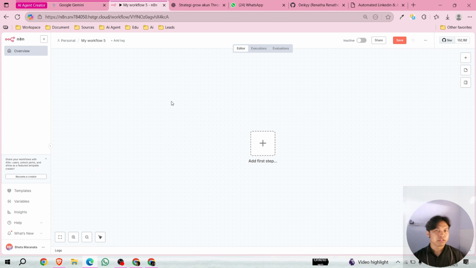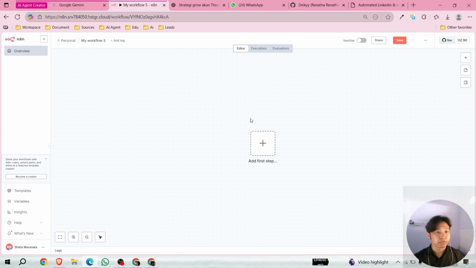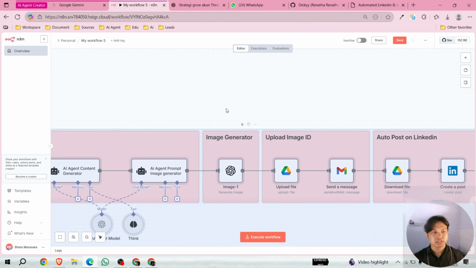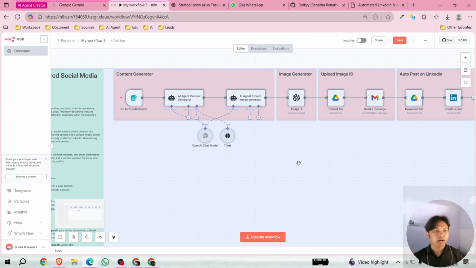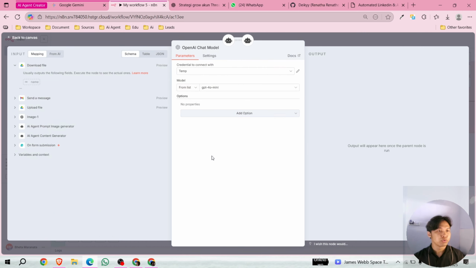Let's go. First things first, open your n8n, then you can open the template, copy the template, come back to your n8n, and paste. So our task right now is just to plug in, get your own API keys, and then run your workflows. The first API key you need is the ChatGPT API key.